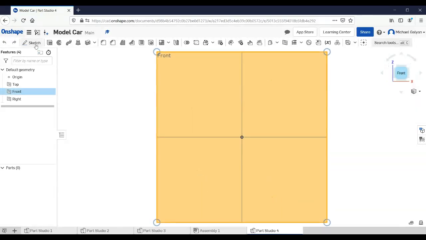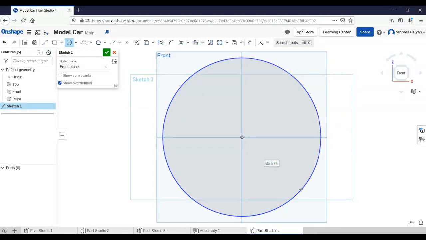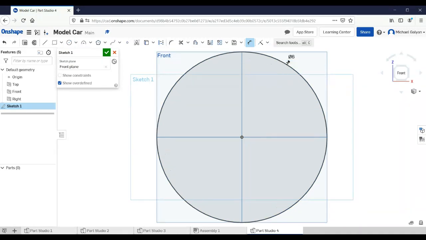So let's look at the front here. We're going to do a sketch. And what I'm going to do is actually this. So it's actually going to be a circle. And then I'm going to dimension this to 6 inches in diameter. And then I'm going to draw a line right here. Okay, and then I can cut away this down here, and now I've got the semicircle shape that I want.